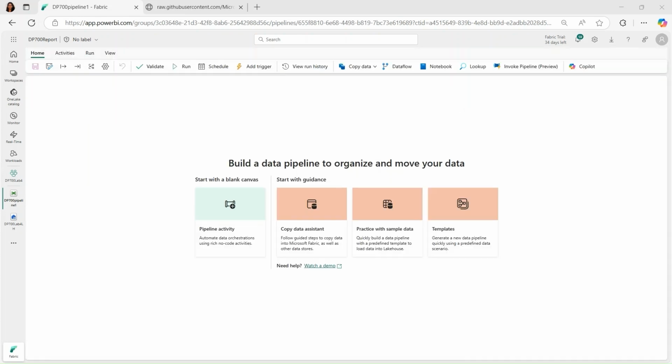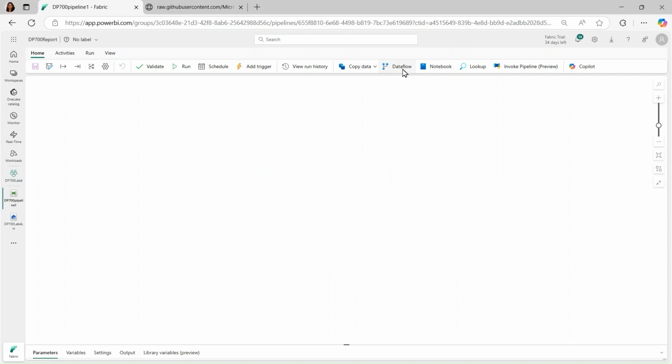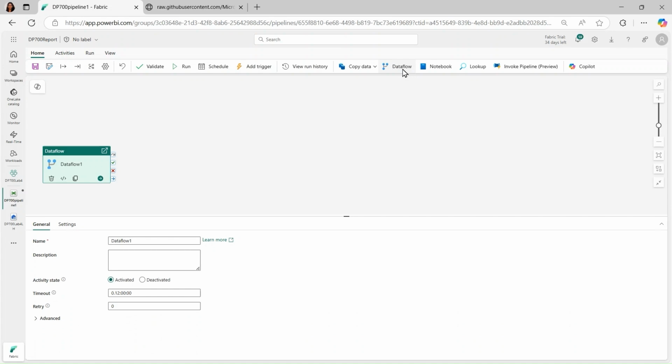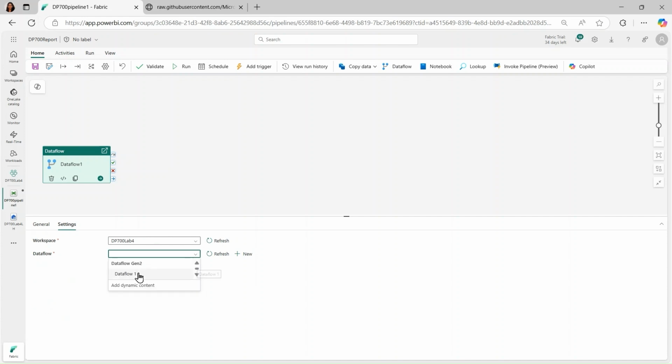So what I want to do is set this up a little bit. I'm going to add a pipeline activity here, and I'm going to select data flow. When I add data flow, it'll add it to my list here. Then I'm going to have to configure this. I'm going to go into settings, and it is actually from our workspace that we just created. The data flow in there is our data flow 1. So that's the one I want to add to this.